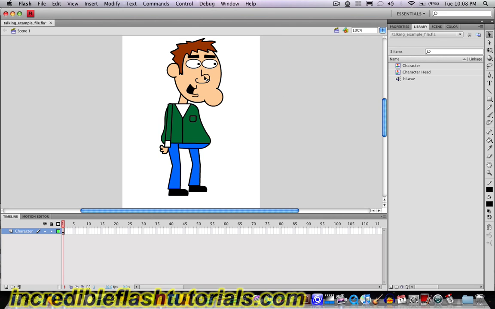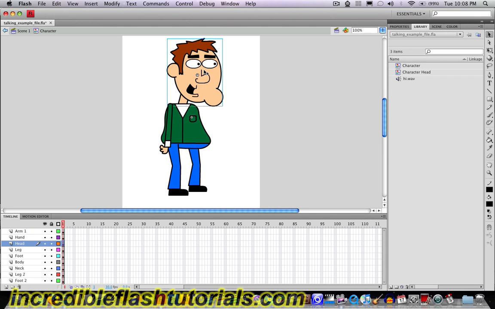So what I'm going to do is I'm going to double click on my character to go into that symbol. And I've also made the head a symbol. So I'm going to double click on that symbol to go into there. And now you'll see that I have a bunch of layers here. And I do have a mouth layer here, I just have it hidden. So I'll just make that not hidden right now. And you'll see that my face is here and I have all my layers.